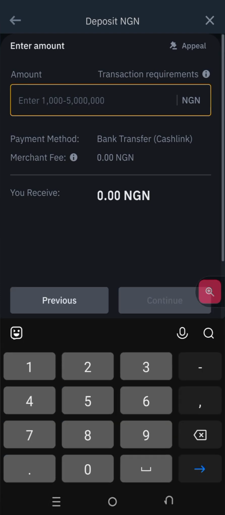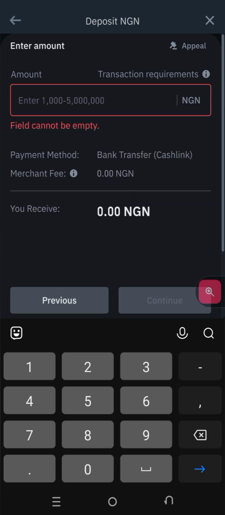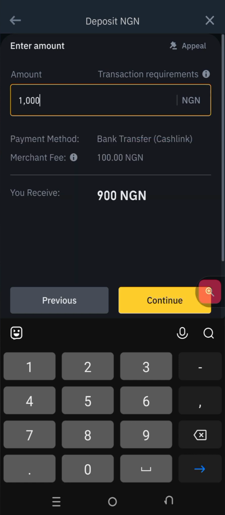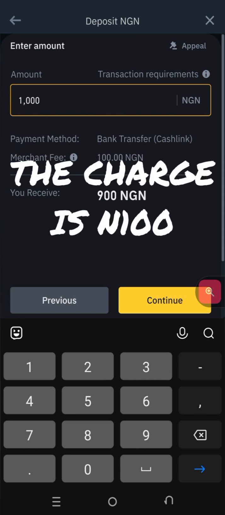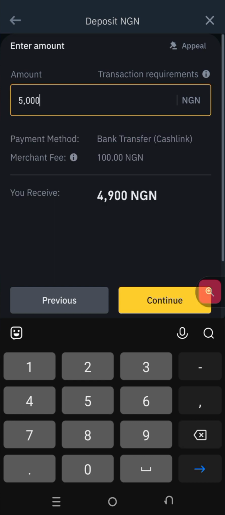So I'm going to try this with like 5,000 naira. Yeah, I can actually do with 1,000. Let me show you. You can do it from 1,000 naira. That will give you, what will come in will be 900 naira. That means that the cash link, intermediary or the merchant or whoever is doing this is going to take a charge of 100 naira. So let me put that as 5k again, so that we have something quite sizable. So this will give you 4,900. So their own charge is 100 naira.